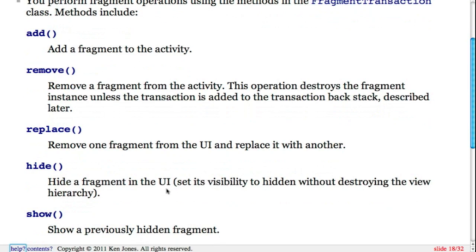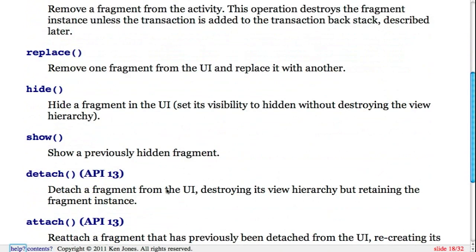Replace is basically doing a remove and add all at once. You're going to identify a fragment that you want to remove and give it a reference to a fragment you want to add in its place. We also have the ability to hide or show a fragment. This does not destroy the fragment. It does not destroy the fragment's view. It simply toggles the visibility of the root view group of my fragment. That can often be a lighter weight operation.